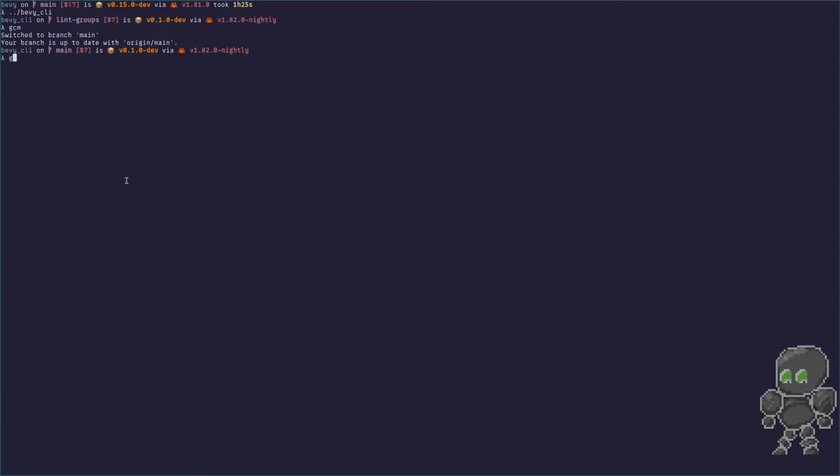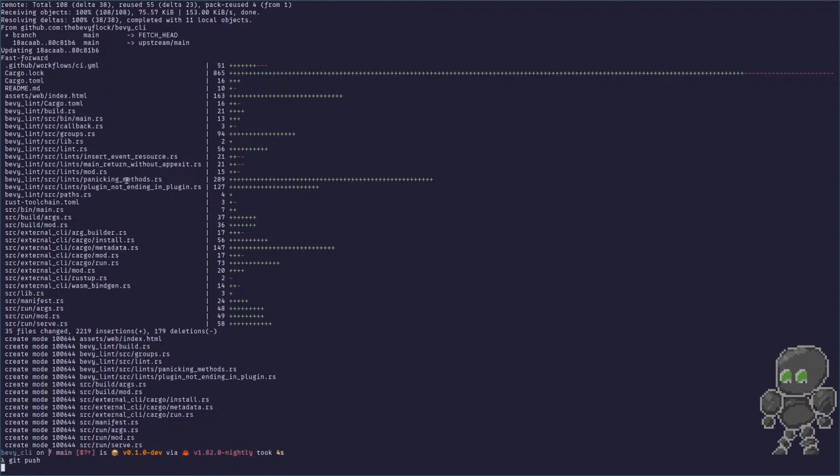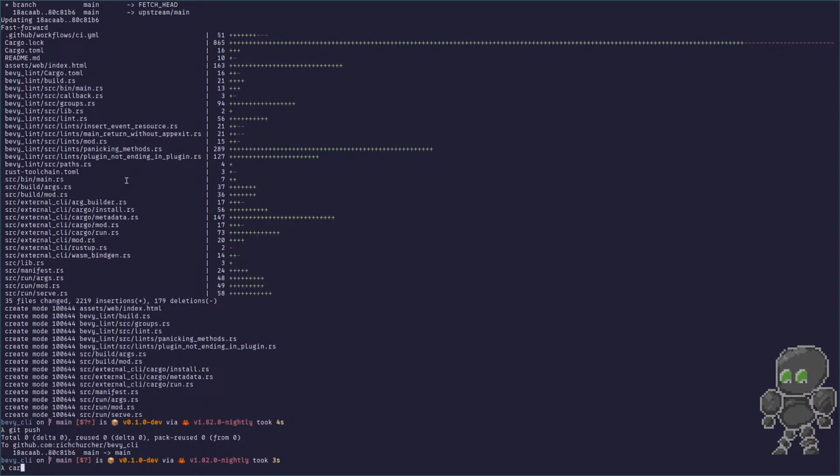I can pull from main, git pull upstream. Is it upstream name or just, I can't remember if I've got an upstream on this branch, on this repo. No, apparently not. Git push just to update mine. And then we can go cargo run new. No. Okay, this is all my test stuff. But I think it's cargo run new.